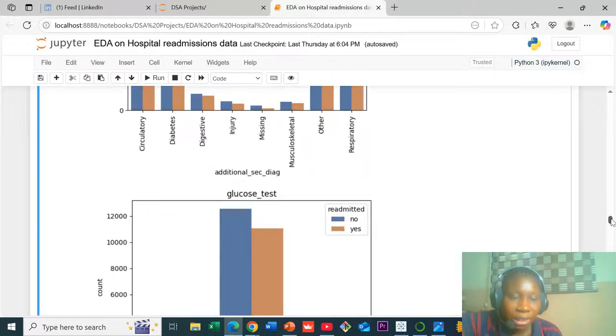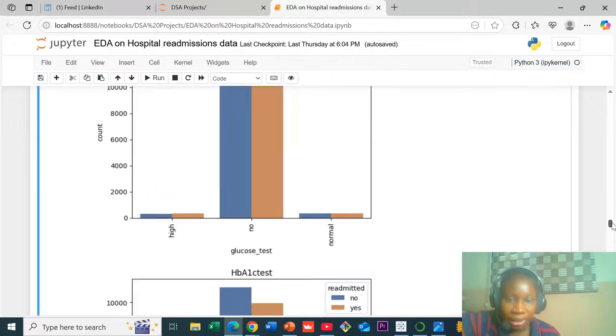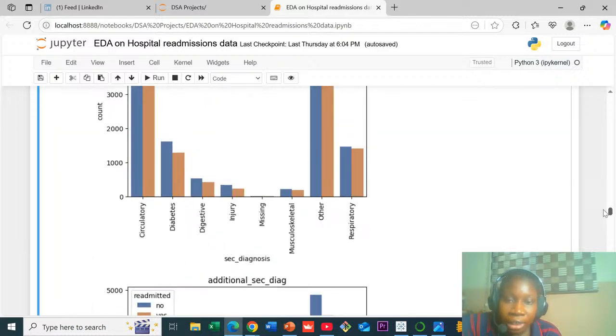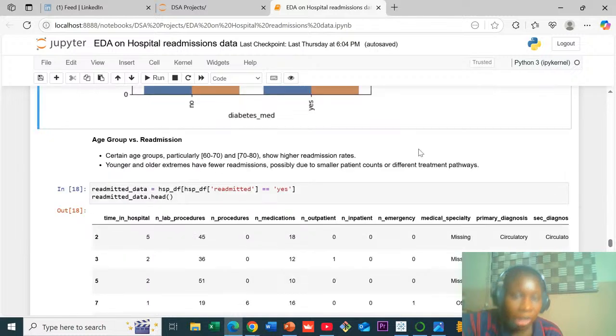There are plenty of different insights you can get from this data set. Okay, so I'll just scroll through this and go to the next thing. The next thing is age group versus readmission. We want to see the relationship between age group and readmission. Sorry, we've already done that. From our age group and readmission, this is the information we got from it. We said certain age groups, particularly 60 to 70 years or 70 to 80, which we've regrouped, show higher readmission rates, while younger and older extremes have fewer readmissions, possibly due to smaller patient count or different treatment pathways.